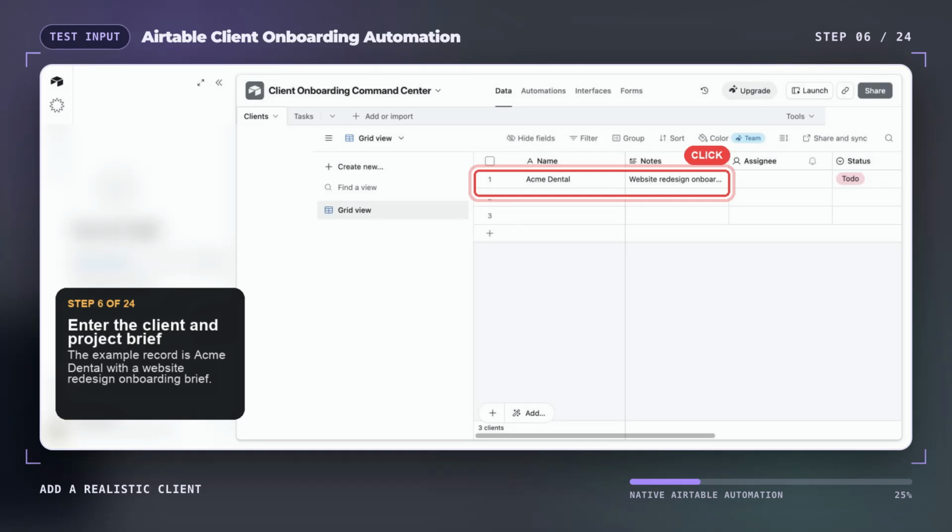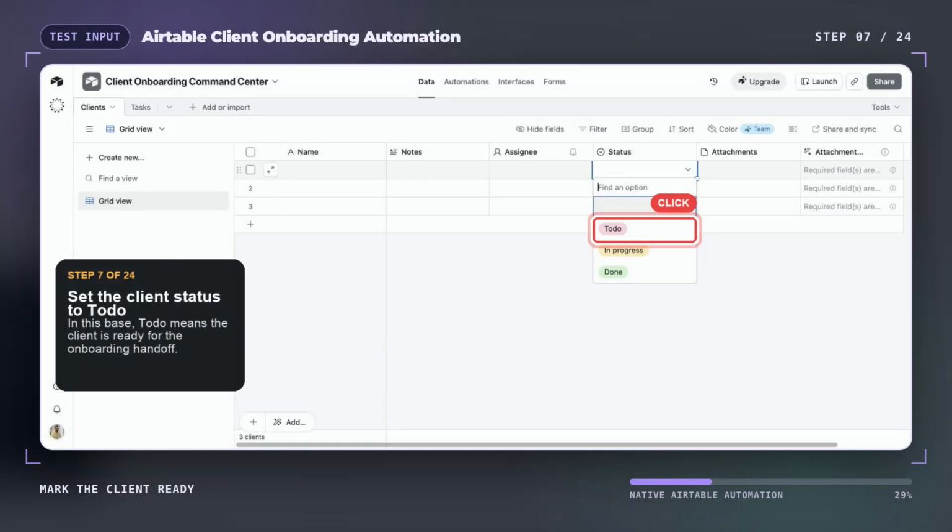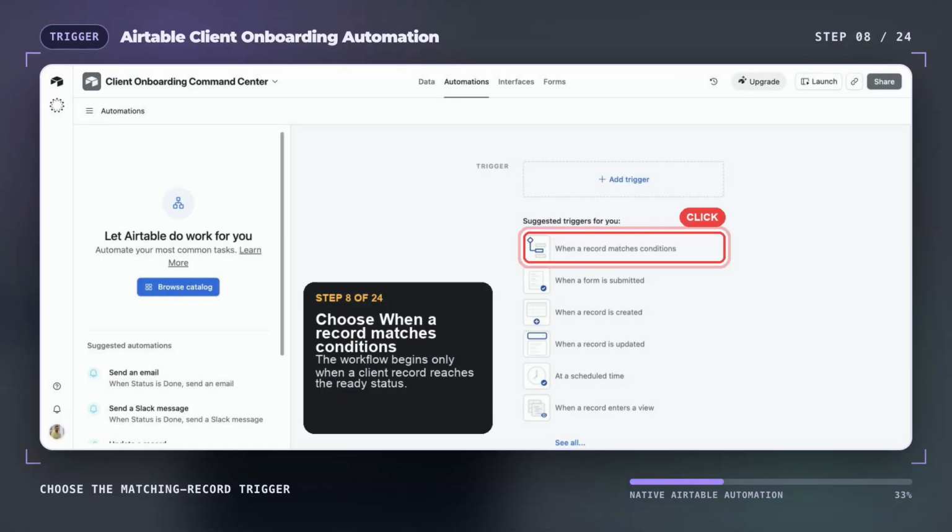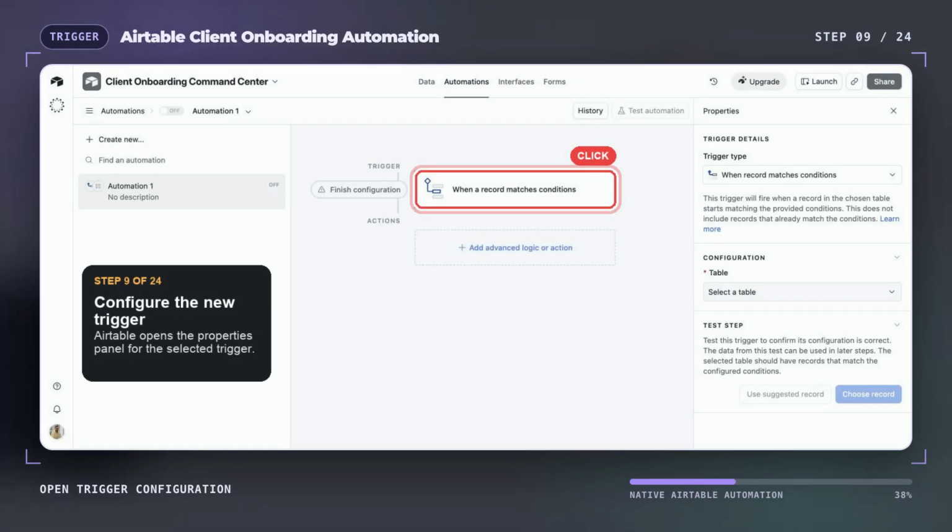Enter a client and its project brief. Set its status to To-Do, meaning ready for onboarding. Add the trigger when a record matches conditions. Open the New Triggers configuration panel.